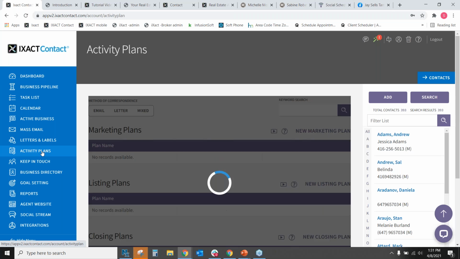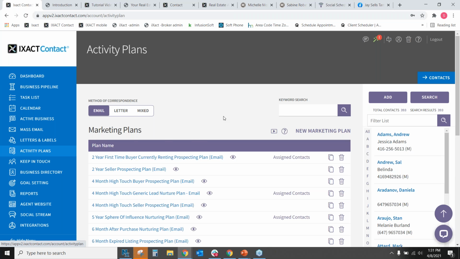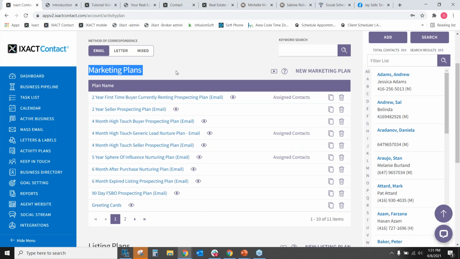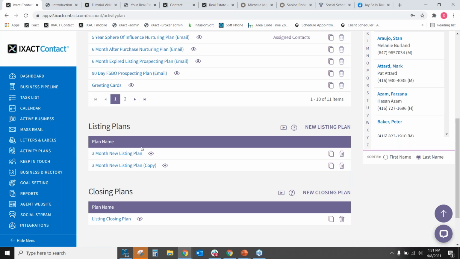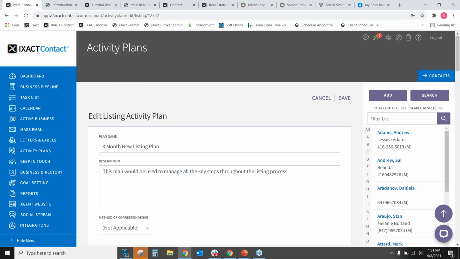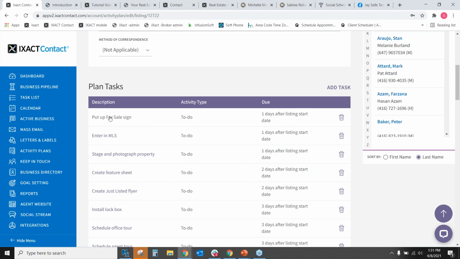Just worth noting while we're here is the activity plans, and you'll see the marketing plans right at the top. The listing and closing plans are below. And I encourage you to take a look at these before utilizing them for your active business. So if you do the 3-month new listing plan, you can edit these. You can actually go in and change the description. You can change the due date, make it your own.